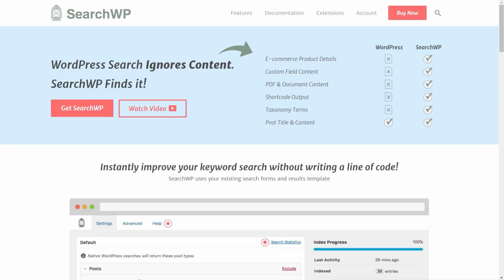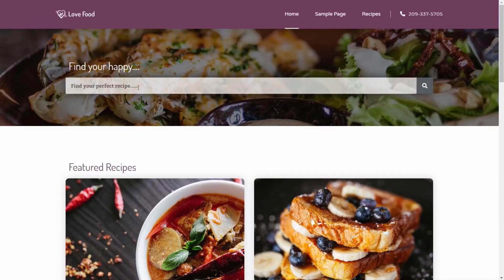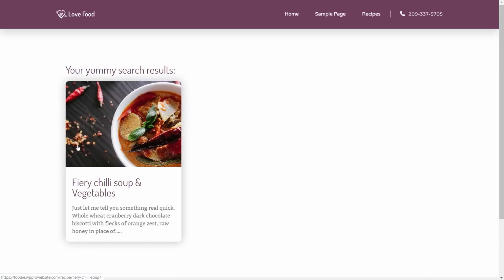So let me first of all just show you how it works, and then I'll show you what's available inside the dashboard side of things. On my demo food site, I'm using Search WP as the main search section. So all I need to do is type in something that I want to find. We'll go for chili, for example, and we'll hit enter to run that search, and you see that takes us now through to our search results. So it's doing exactly what you'd expect it to do.